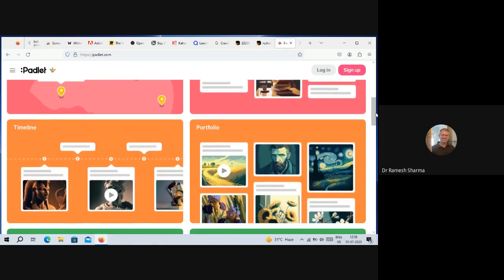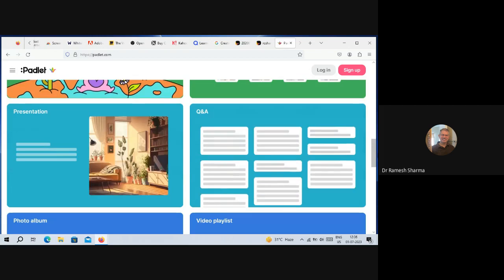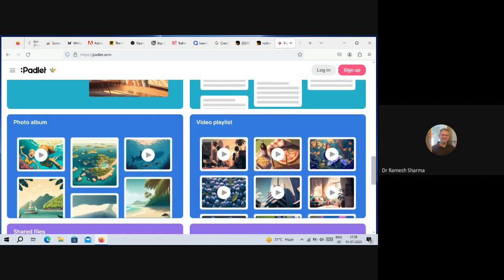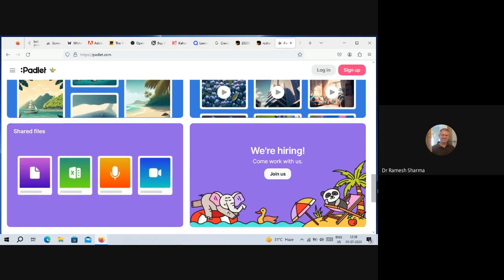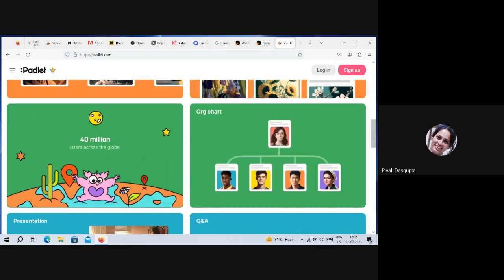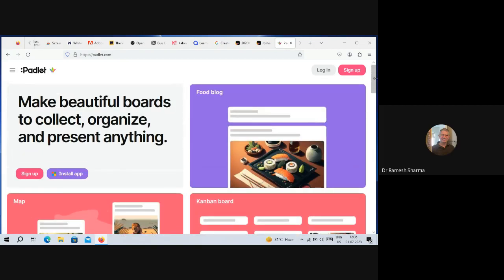It's very interesting. You can create timelines, you can create organizational charts, you can create your presentation, you can have a photo album, you can create a video playlist, you can share files, like that. So many things it offers. Very nice. And they are very colorful. They look so nice when you use them. So this is Padlet.